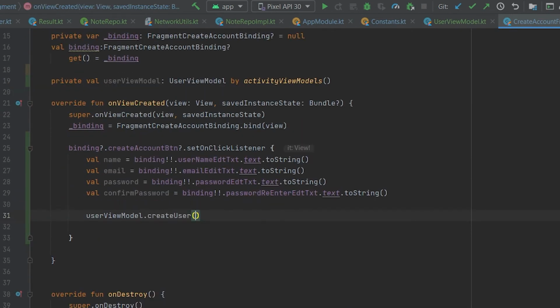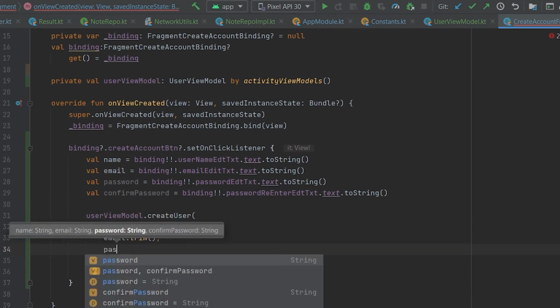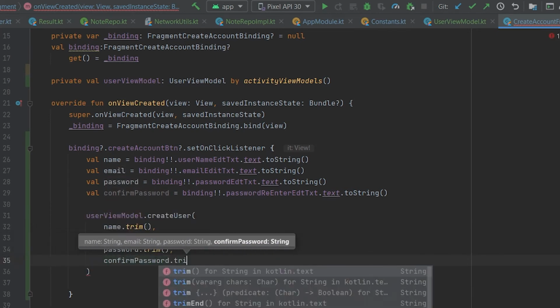Now in this click listener we have to call create user function of this user view model, and here we have to pass name, email, password and confirm password, and we have to also trim all of them because we can't trust user.